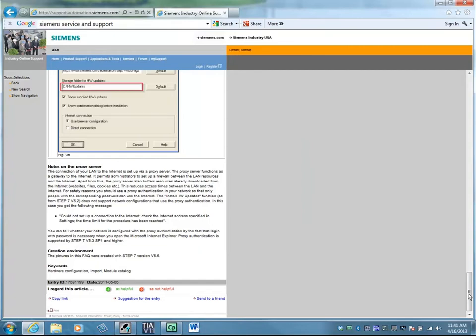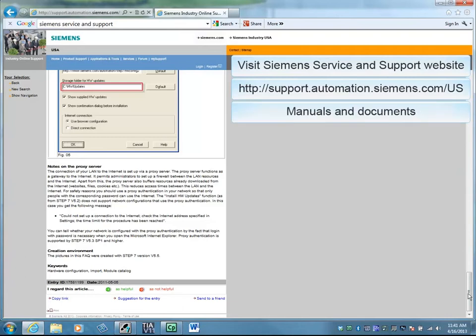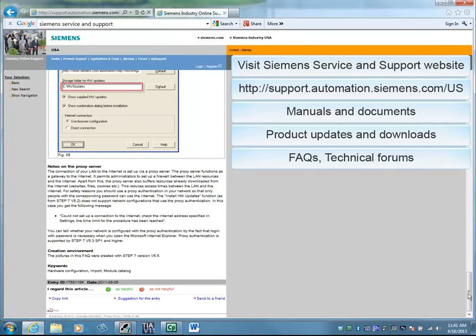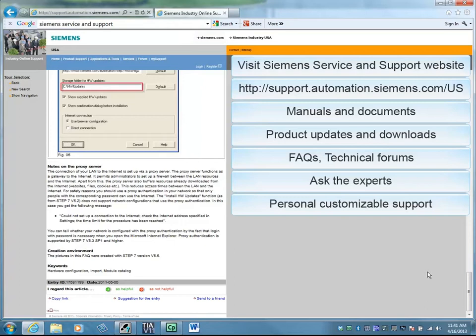The purpose of this video was to give you an idea of the usefulness of the Siemens Service and Support website through a couple of demonstrations. Please visit the website for manuals and documents, product updates and downloads, FAQs, technical forums, Ask the Experts, your own personal customizable support, and how-to information. There are also links to technical support, field service, repairs, and more. This concludes the video on Siemens Service and Support.